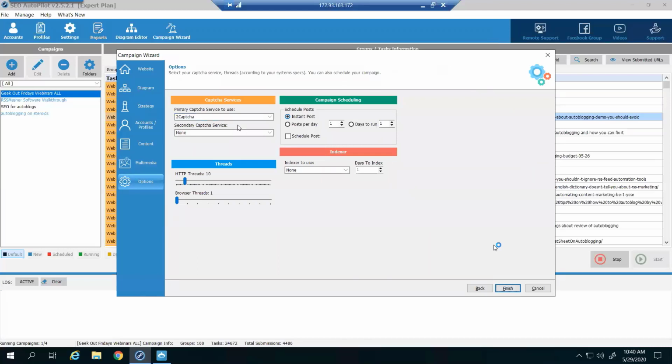Okay. The CAPTCHA, I'm using 2 CAPTCHA indexer. I'm going to do mobile indexer, and I'm going to do a slow drip on it. And you can change the threads, how fast it goes, instant post. And I'm going to slow it down just a little bit. So I'm going to do maybe 2 posts per 3. Yeah, let's do 2 posts per day, and then hit fit.